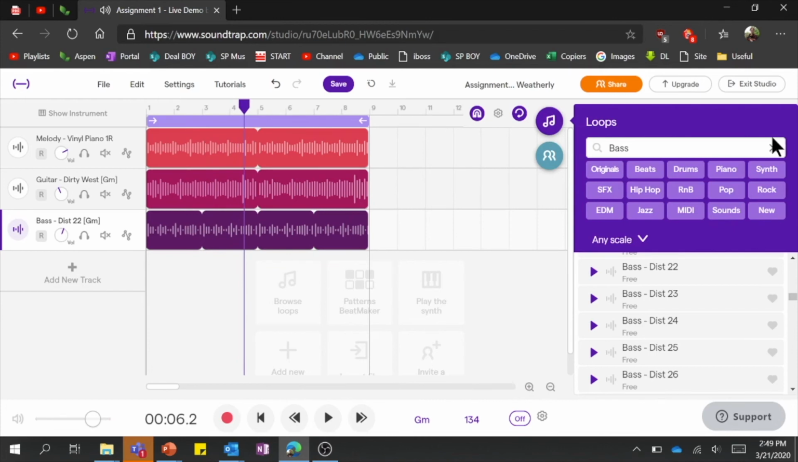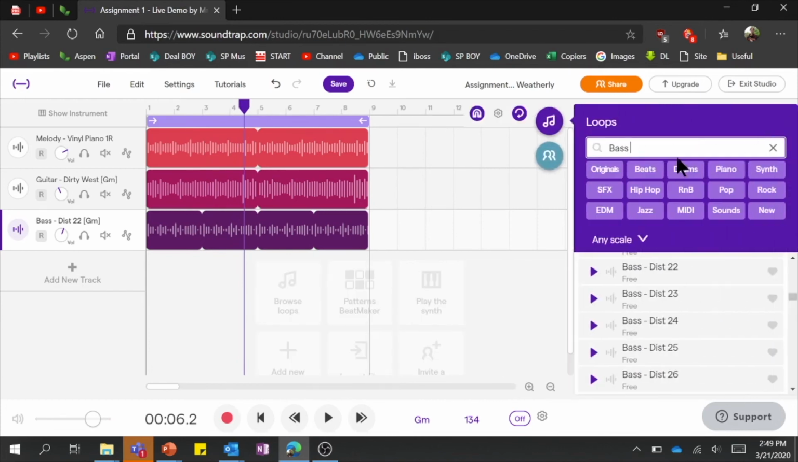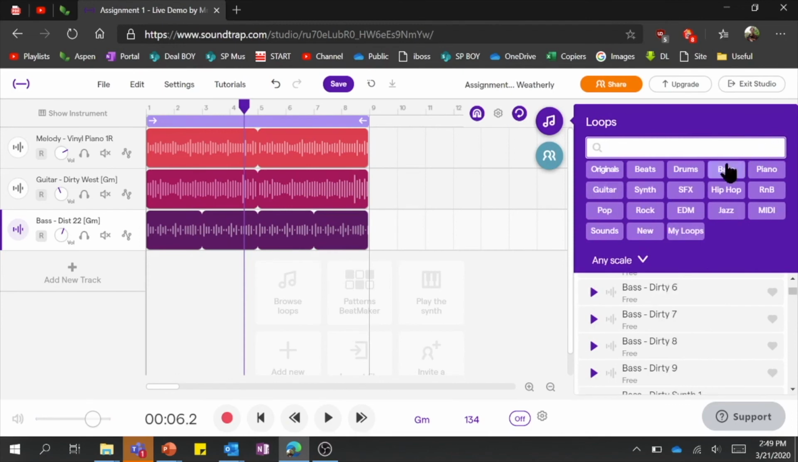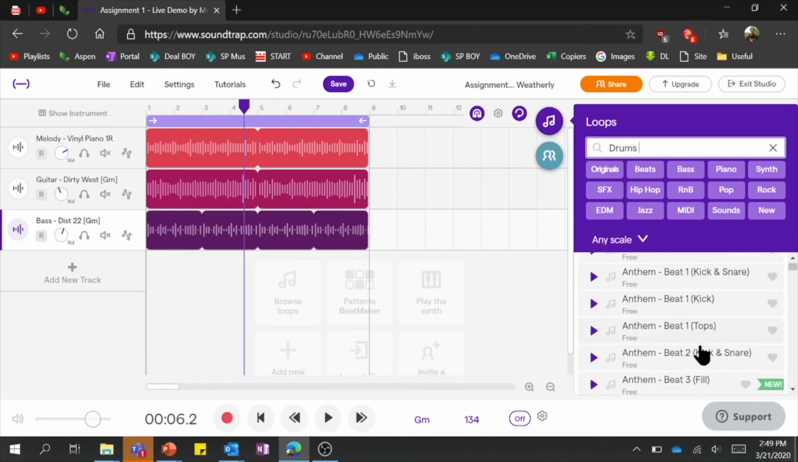So let's get our percussion in here. Let's click drums. So, you get a lot of different drums in Soundtrap. They focus a lot on drums. So here, you'll notice that some things are called fill or hi-hat, something like that. These are usually just tiny little instruments that they add. So here's just a kick drum. You might want to add that.